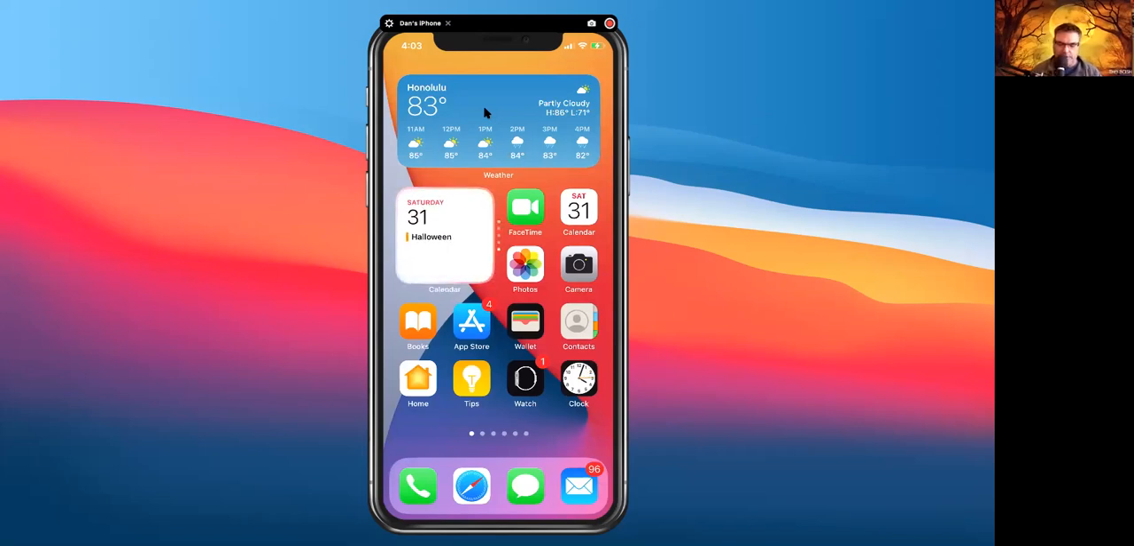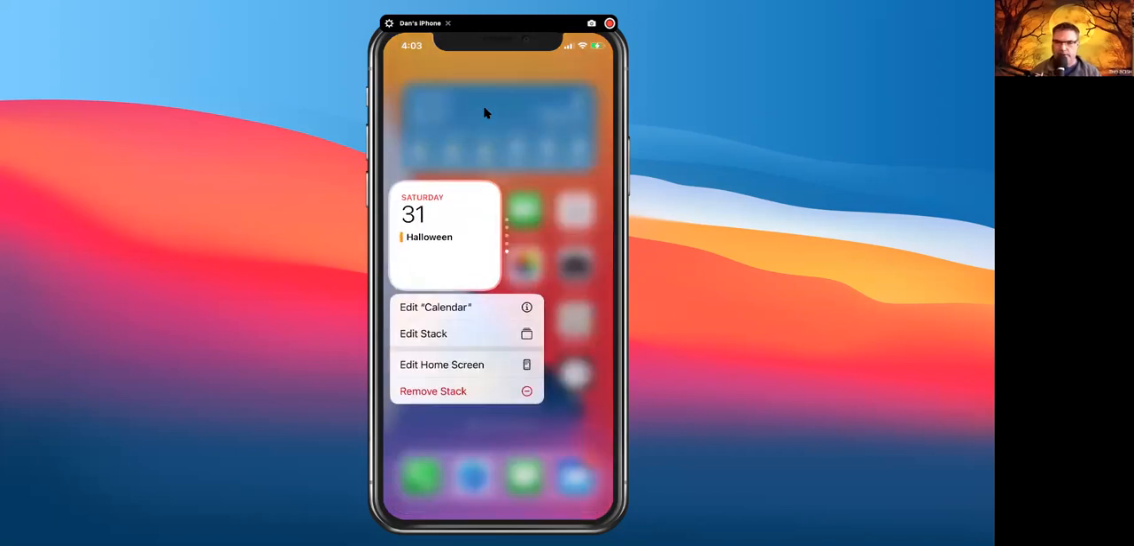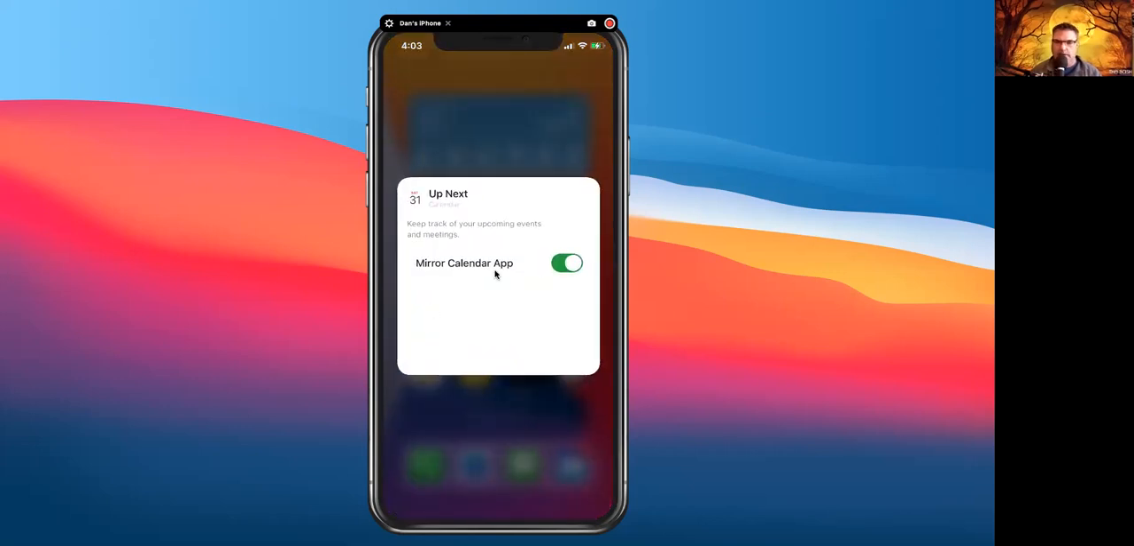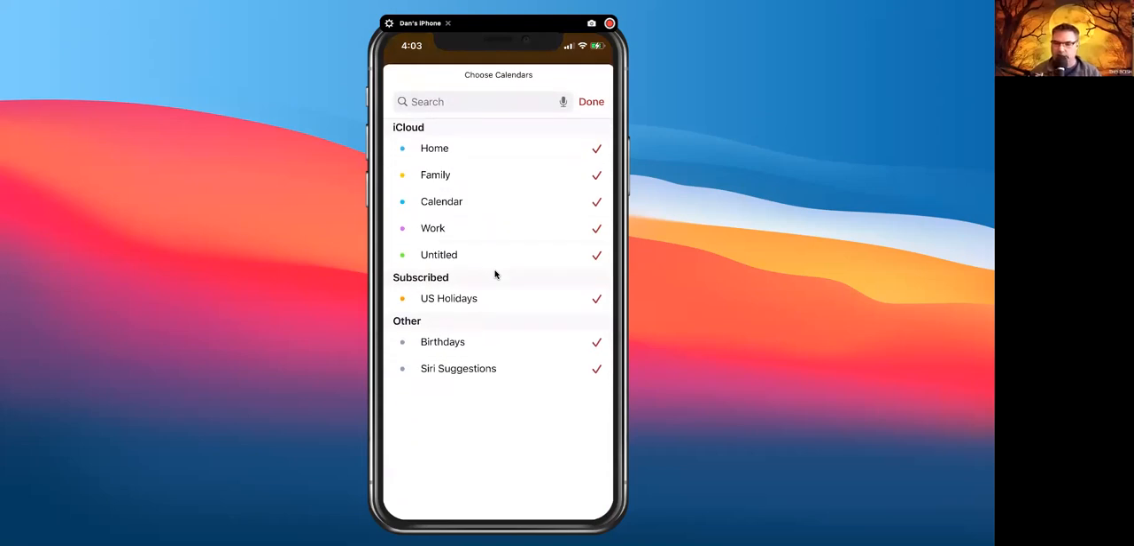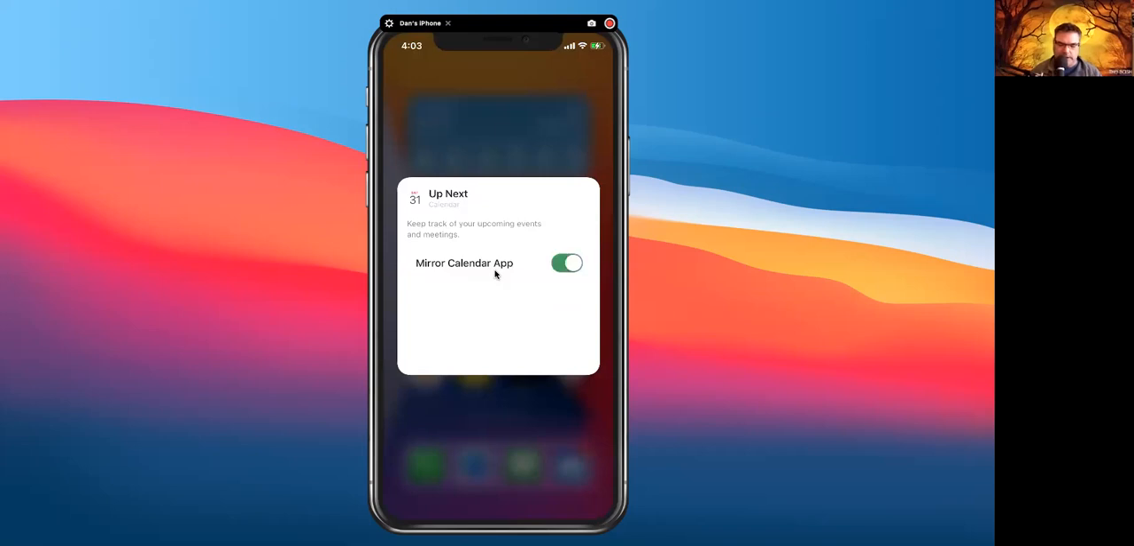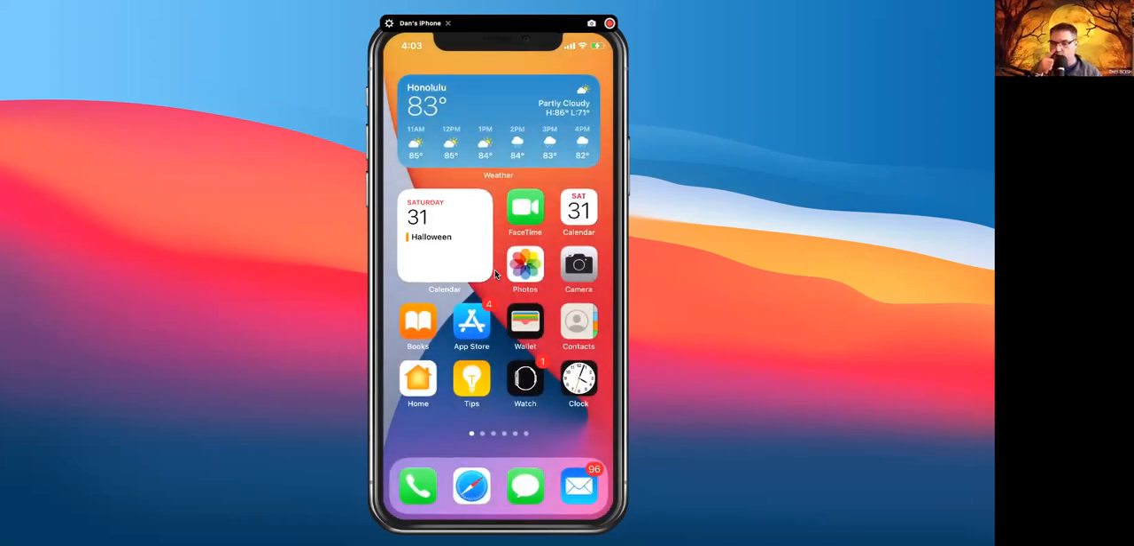With the calendar, if I wanted to edit, right now it's showing me all my calendars. I tap and hold on it. I go to edit calendar, and then I can turn off mirroring and select which calendars I want to add to that. So not all widgets are editable, but the ones that are, you just tap and hold on it, or long press is what Apple calls it, and you'll see edit widget. And then from there, you can edit the information that it shows.